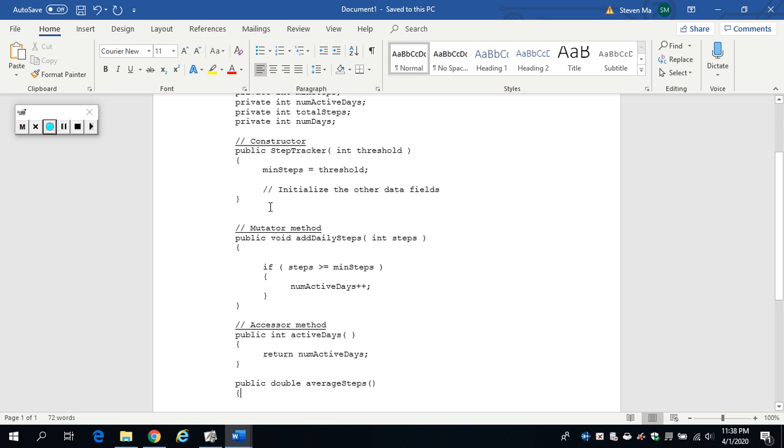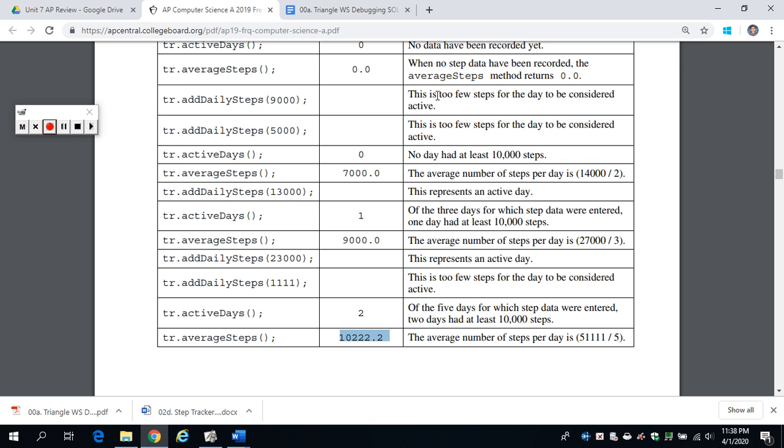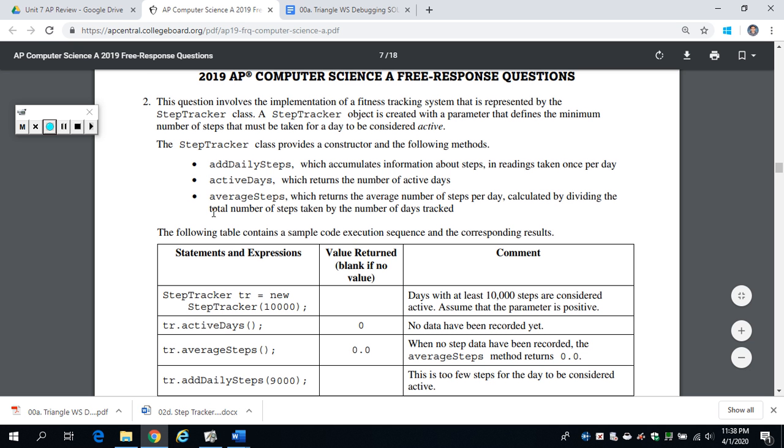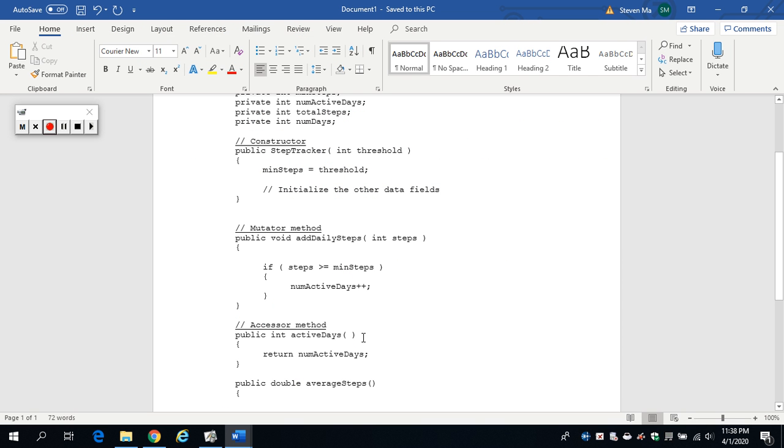Alright, we need to calculate the number of average steps. So typically what we'll do is we will just need to take, it says in the problem, dividing the total number of steps taken by the number of days. So let's just go with that. Total number of steps, that's my data field up here, total steps, and divided by the number of days. Maybe I'll just end up returning that value.